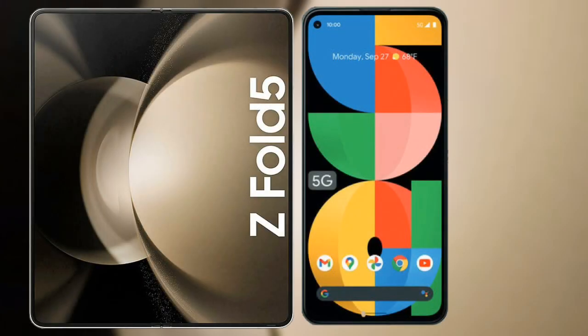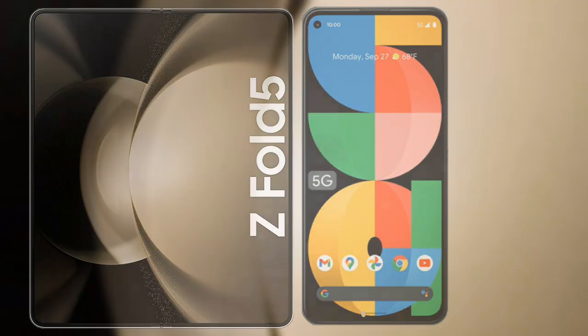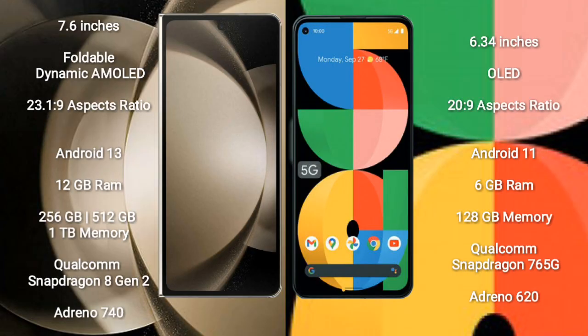I will compare the new Samsung Galaxy Z Fold 5 with Google Pixel 5a. Samsung Galaxy Z Fold 5 comes with a 7.6 inch foldable Dynamic AMOLED display and aspect ratio 23.1:9. Google Pixel 5a comes with a 6.34 inch OLED display and aspect ratio 20:9.